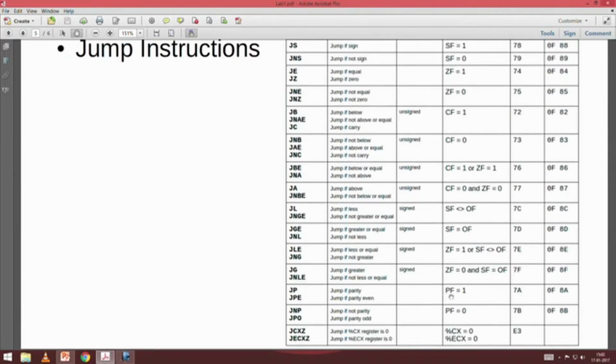You know what parity is? Odd-even parity. If in a byte you have an even number of ones, then it's even parity. An odd number of ones, it's an odd parity. So the parity flag is for even parity. That means it will be set to 1 if the result is even parity, otherwise odd parity. And then we have some conditional registers, CX.